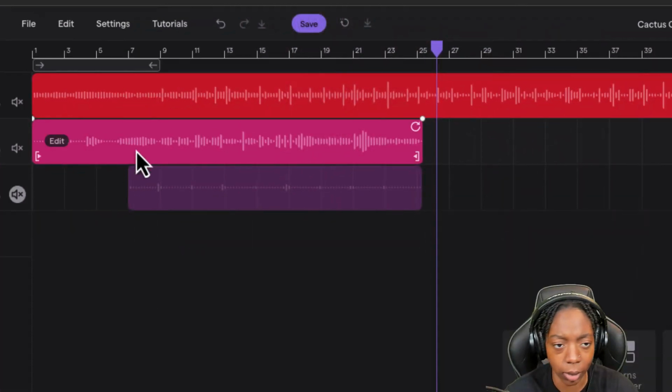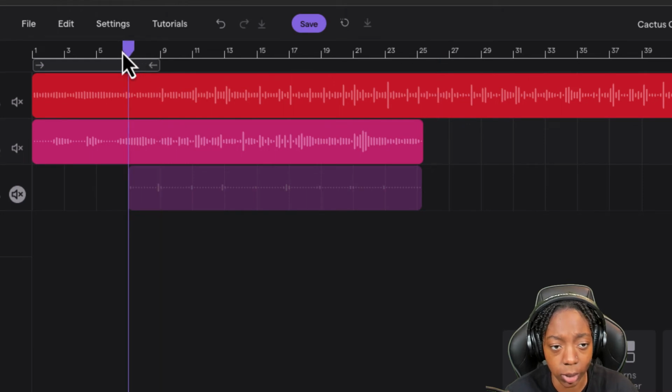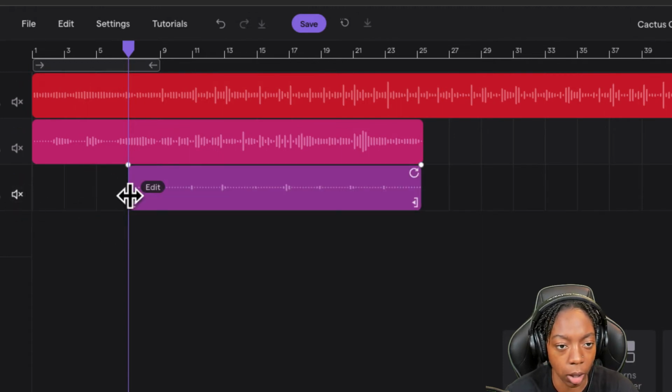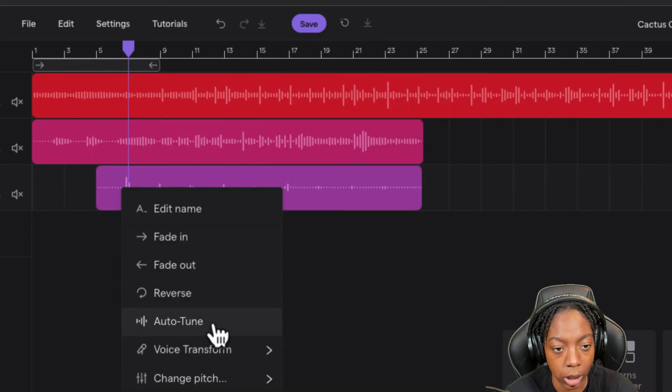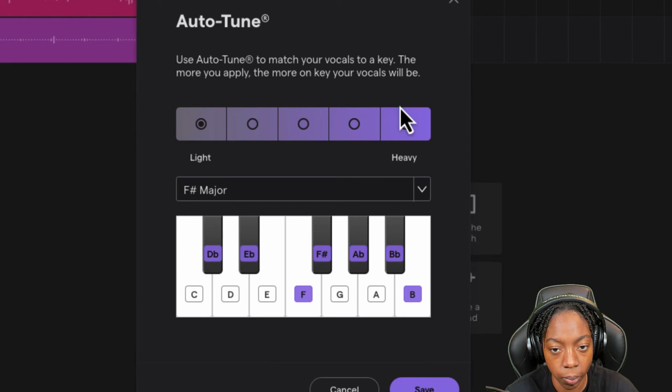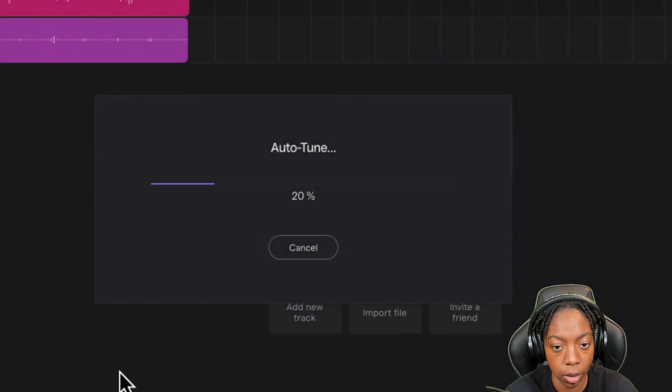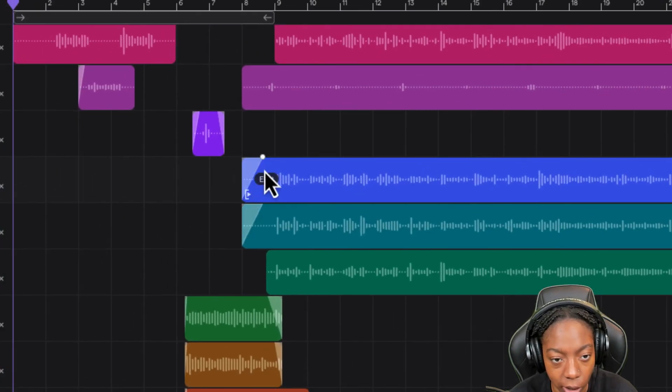Alright, cool. So we got autotune on that. Now, what we would do is double this up so we have more than one version of this take and mix it in. But for simplicity's sake, that is how you add autotune. And then we have these ad-libs here as well. We'll do the same thing with these. Autotune, heavy, save. Once you finish adding your layers and whatnot, you could get something like this.